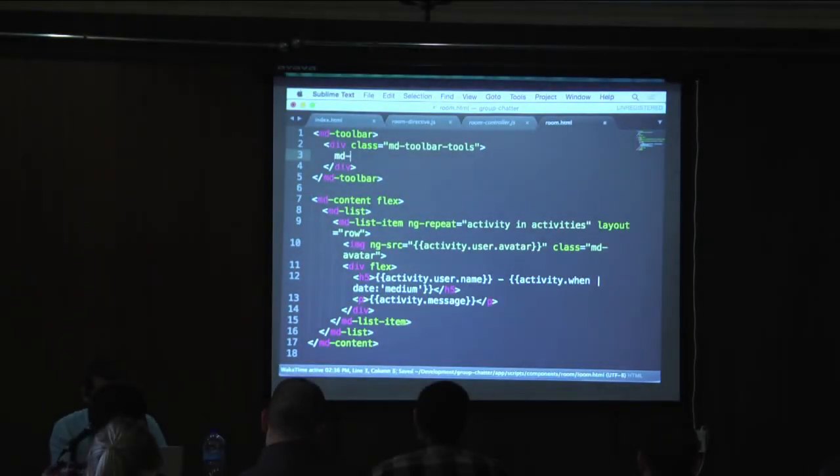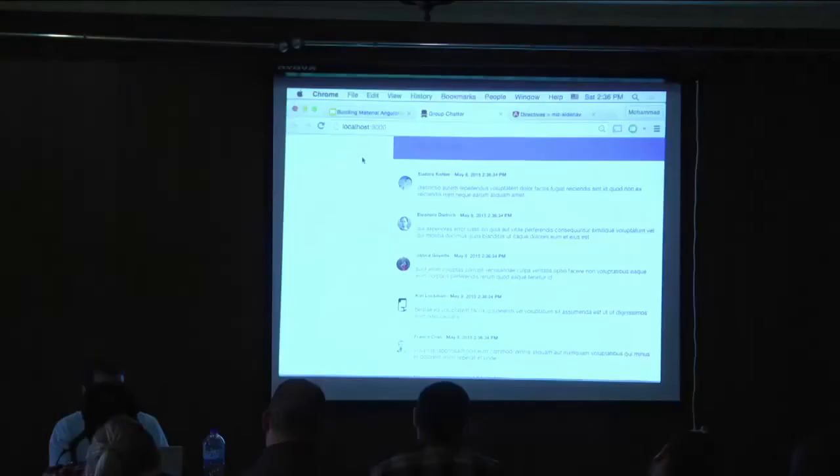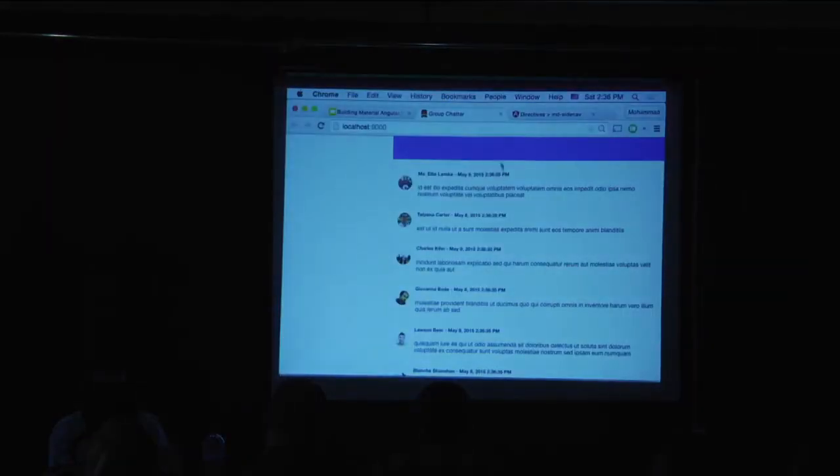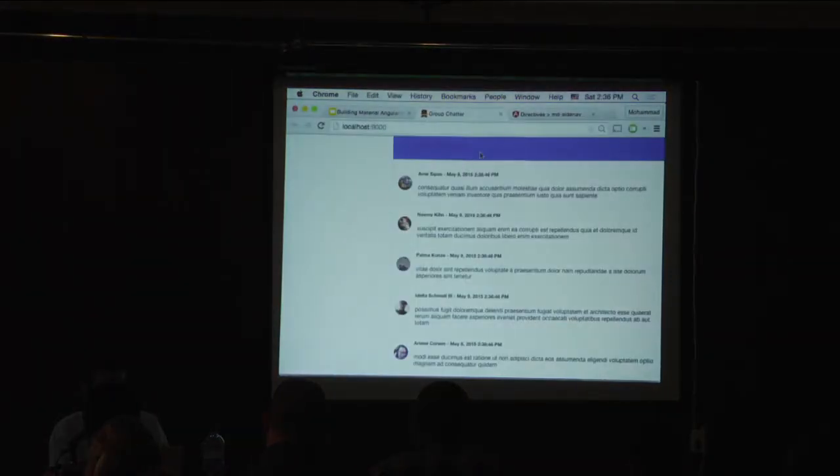I'm going to put here an MD input container, which is another one I showed you in the slides. And we're going to say input. We're going to use a normal input, with placeholder "type a message". All right, so now we have a text input. You could just type anything. Of course, we can style it to be colored correctly. And you can tell it to lay out fill, so it takes the whole thing. I'm going to stop here.